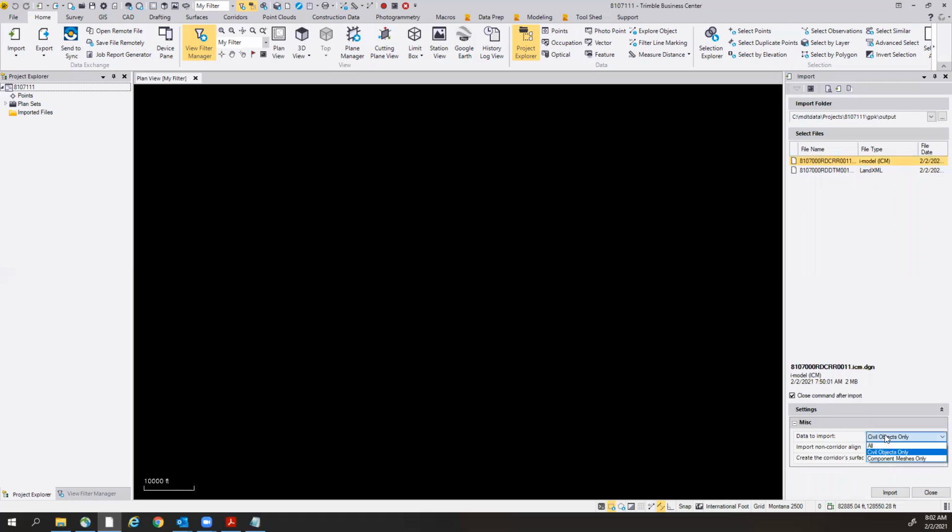It's asking us what data to import. It says civil objects only, component meshes only, or all. We want to do civil objects only. It makes our drawing cleaner. Doesn't bring in as many extra surfaces that we don't need.